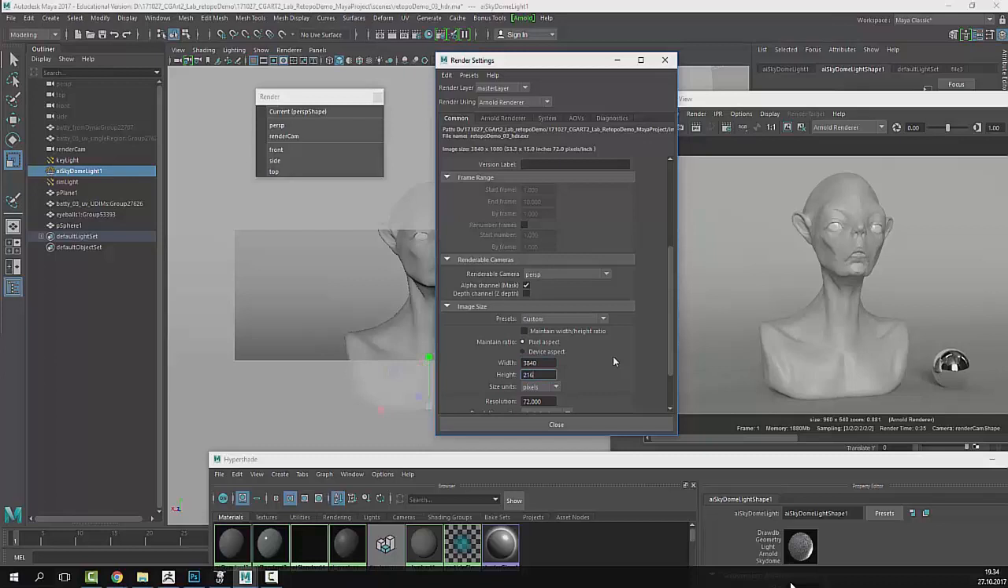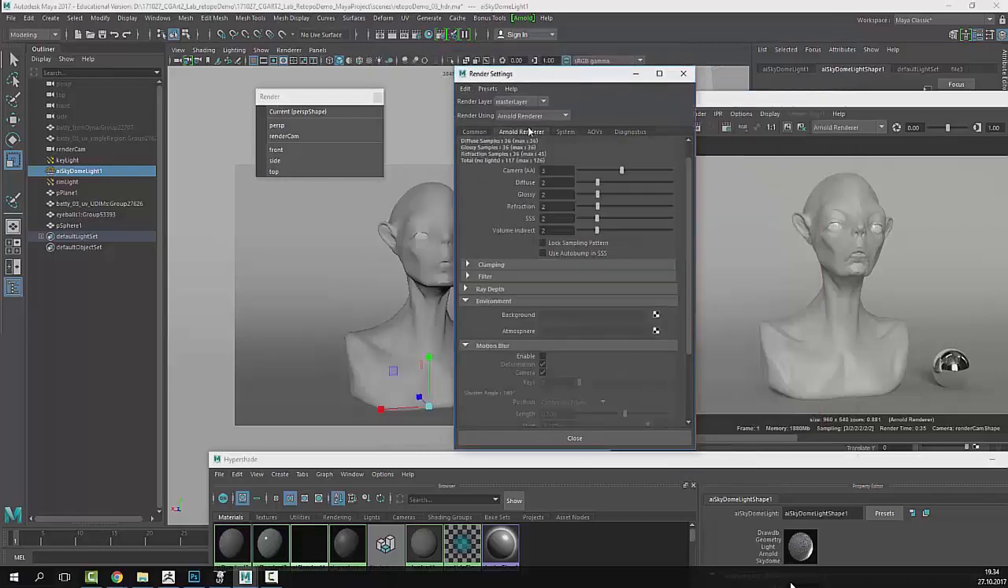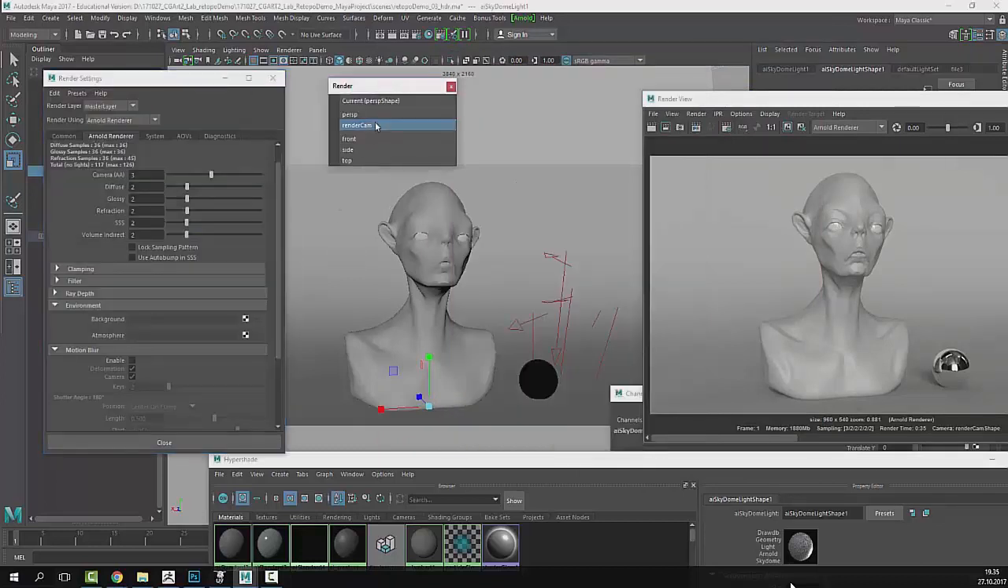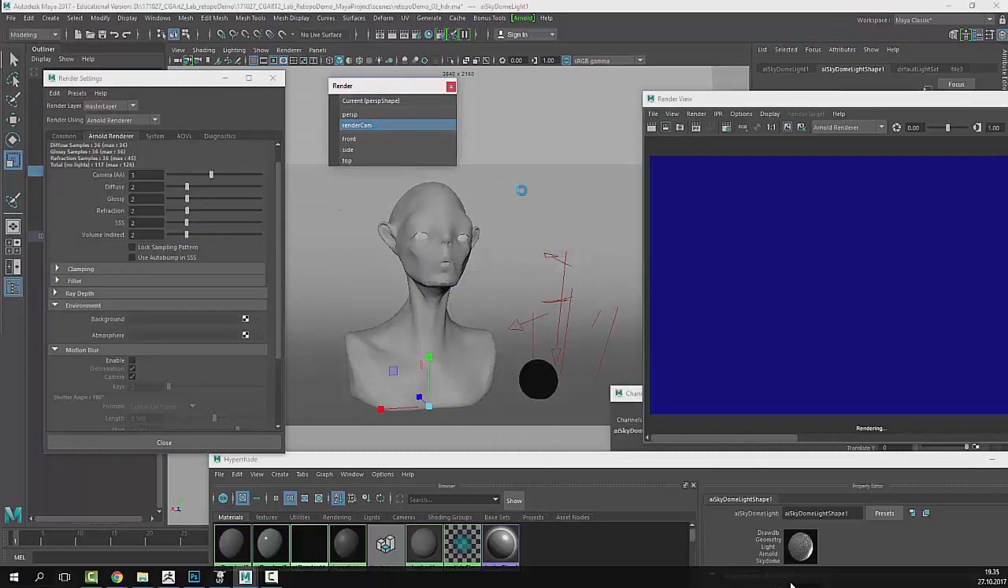Yep, so here I'm typing in 3840 times 2160, 4K custom resolution. I just want a higher resolution rendering once again with the render cam. So I kind of like that new angle.